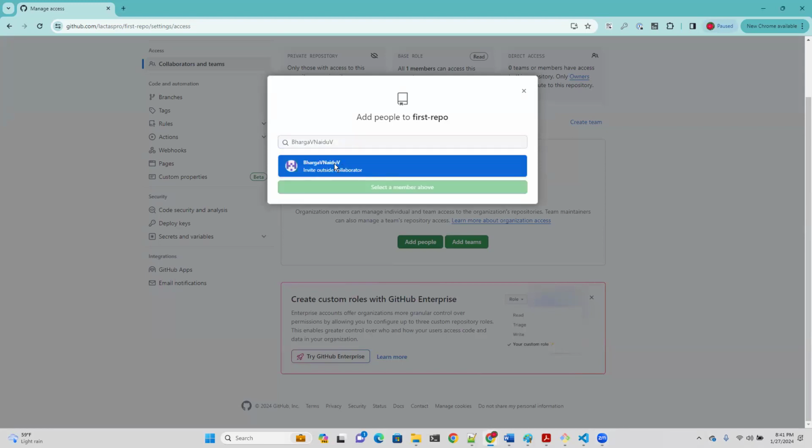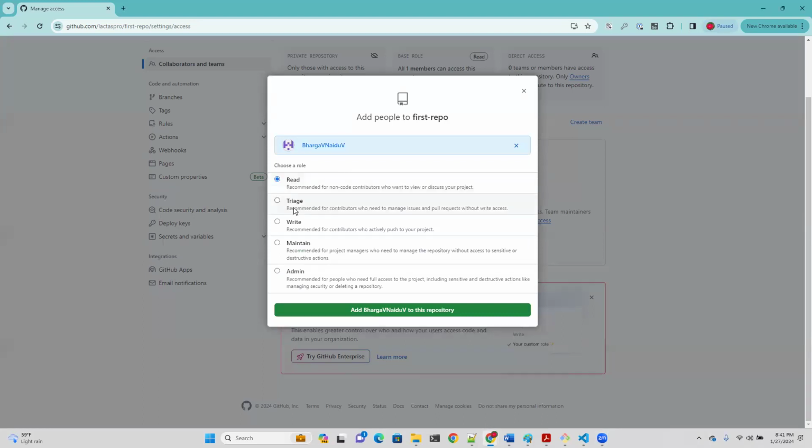So I found him here. I can add him and I can say what access he has. He only has read access. He will not be able to write anything. So I will say read access only for now, because anyway, this is a temporary repository. Okay. So I'll say add Bhargav.